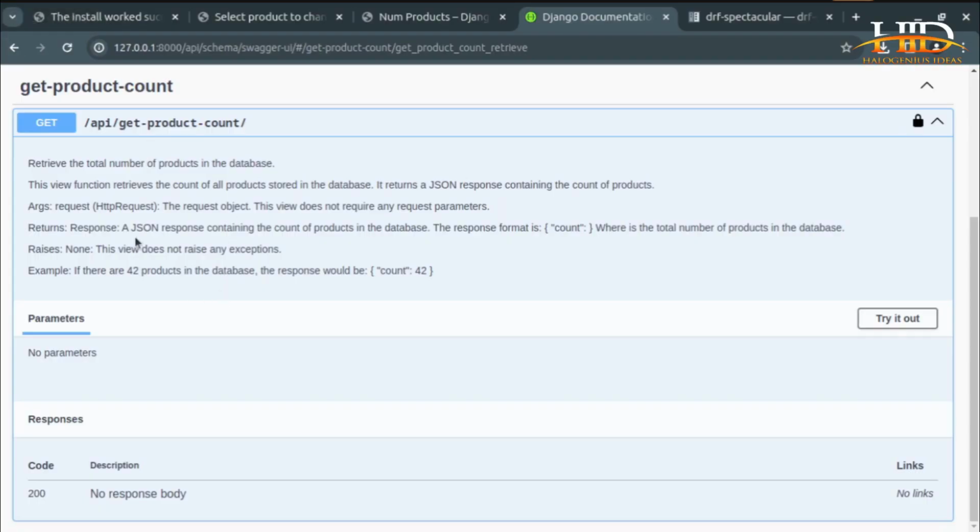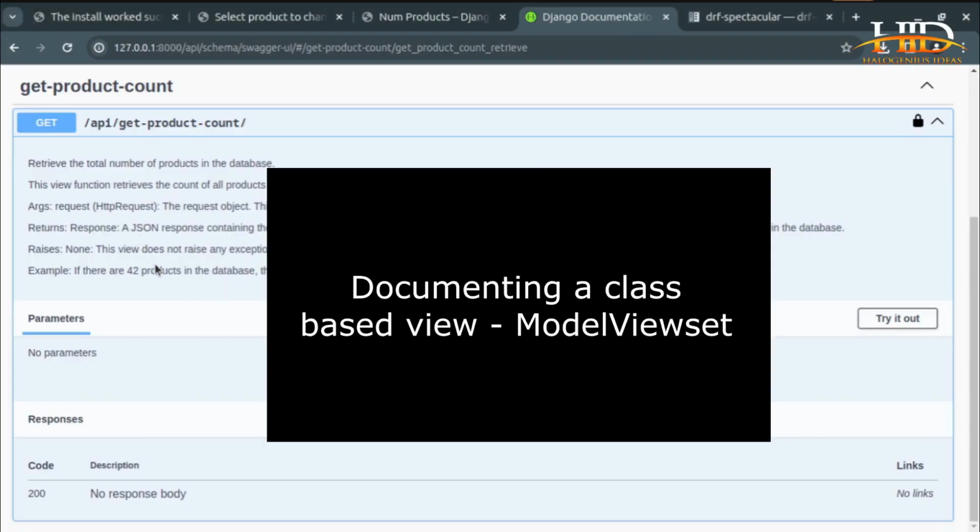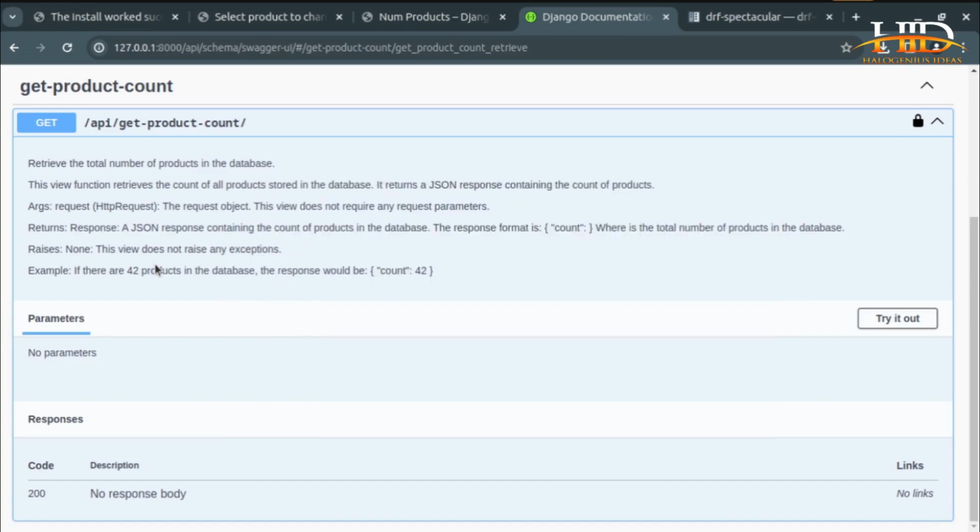So the next thing that we want to do now is work on the class documentation. If you want to document a class, like the model view set or the API views. One thing you would note is that in the model view set, you can do all the CRUD operations. But one extra thing I'm going to be showing you in the model view set is how you can add query parameters to your documentation.